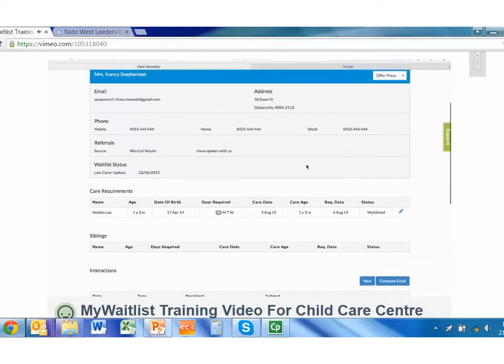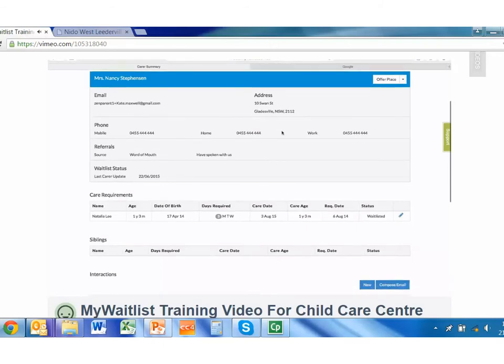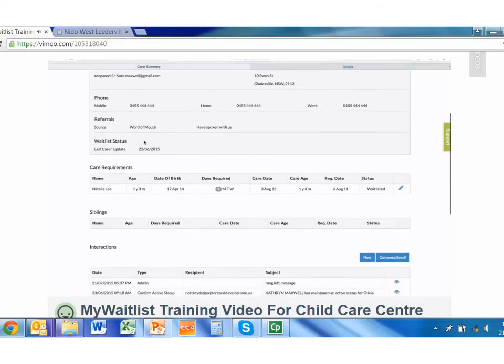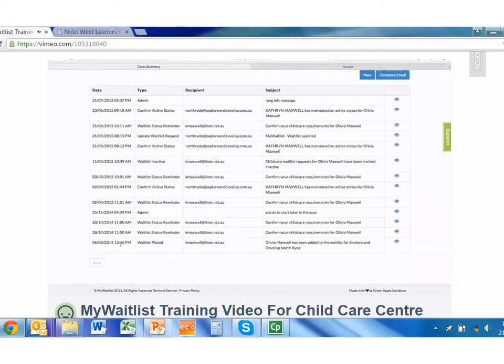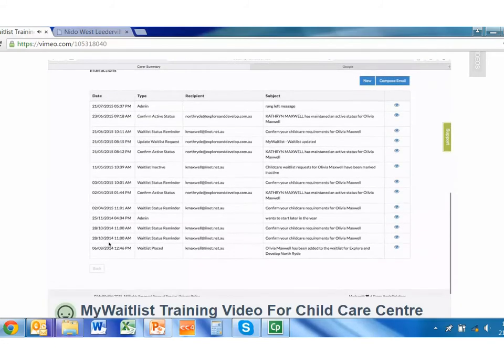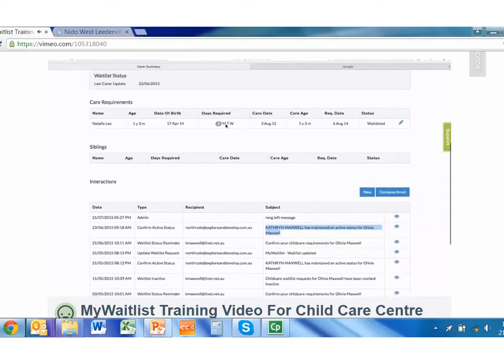Anyway, so at this point I've got the summary information about the family in terms of the name and the address and the contact details, how they found out about us, when they went on the waitlist to begin with, back in 2014, and the history. You can see that they've been maintaining their active status every single time they click on the link that is sent to them in their reminder emails. That creates a little interaction here, which just lets you know that the parent has maintained an active status. So you can see that that has happened.